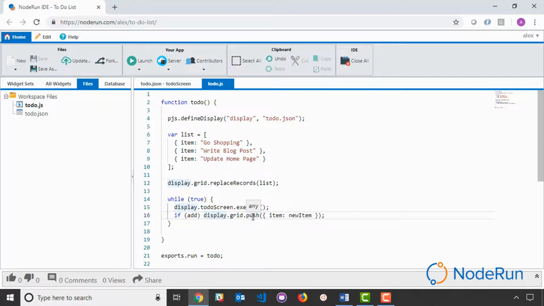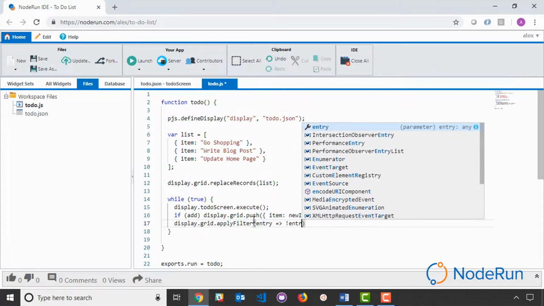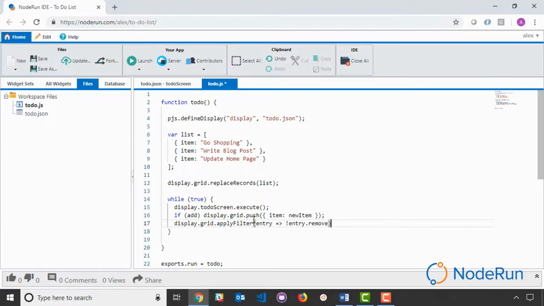Now the remove functionality is a grid level button that is tied to a field that we call remove. So every grid record has this remove property that we can check, and the easiest thing to do is just apply a filter that only keeps the records that do not have the remove flag. So it would look something like this: display.grid apply filter, and I'm going to use ES6 syntax here. Basically saying keep all the records that do not have the remove flag.